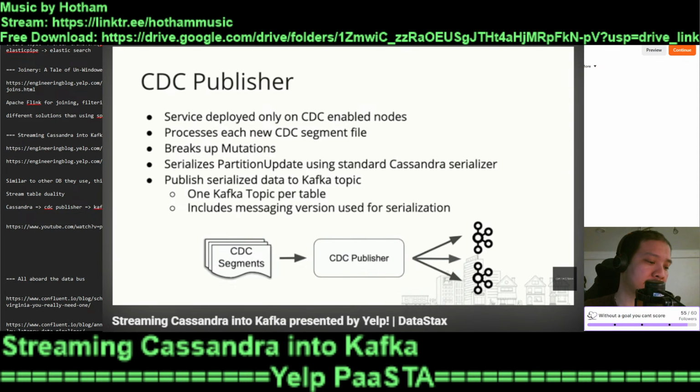Once we have these updates, we need to serialize them somehow. These are Cassandra data objects, so we just use Cassandra's serializers. They're versioned and well-defined. And so we end up with the serialized data, and now we just want to publish this to Kafka. We publish it to a per table topic. It has the data, it has a couple of metadata fields, mainly for auditing, and then it has the Cassandra messaging version to make sure that we know how to deserialize it later.